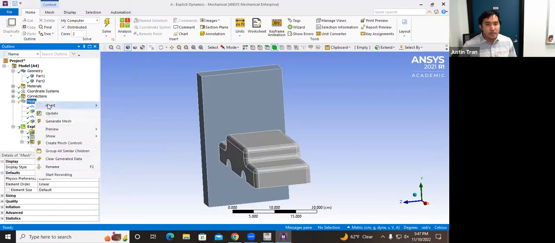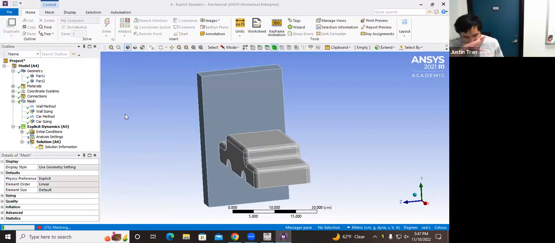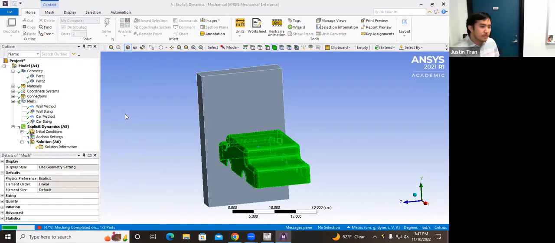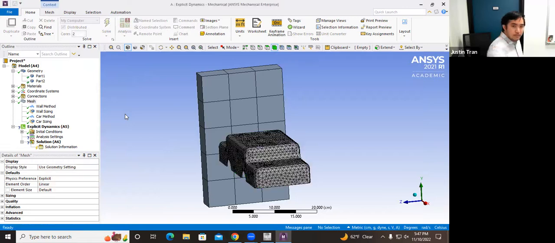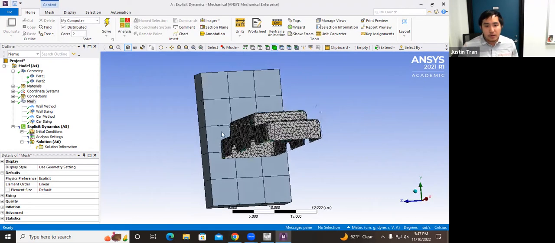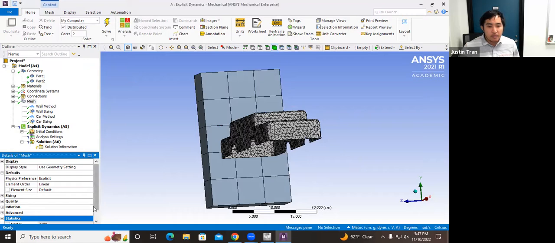And let's go ahead and run our mesh here and see what it looks like. About the mesh itself. What do you mean, the mesh itself? If you click on the mesh. Oh yeah. I mean, we want to set independent sizes on the car and the wall.